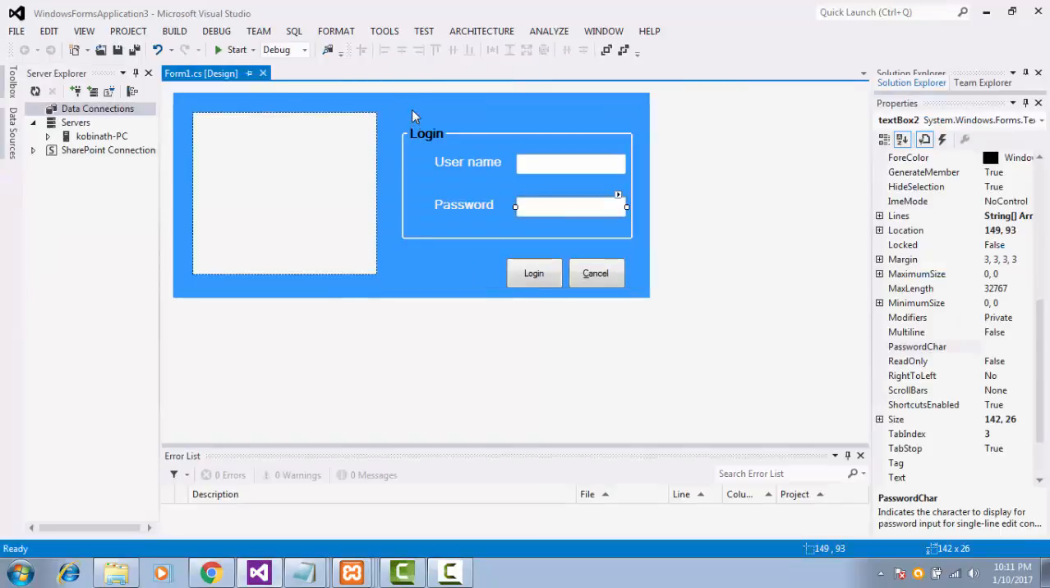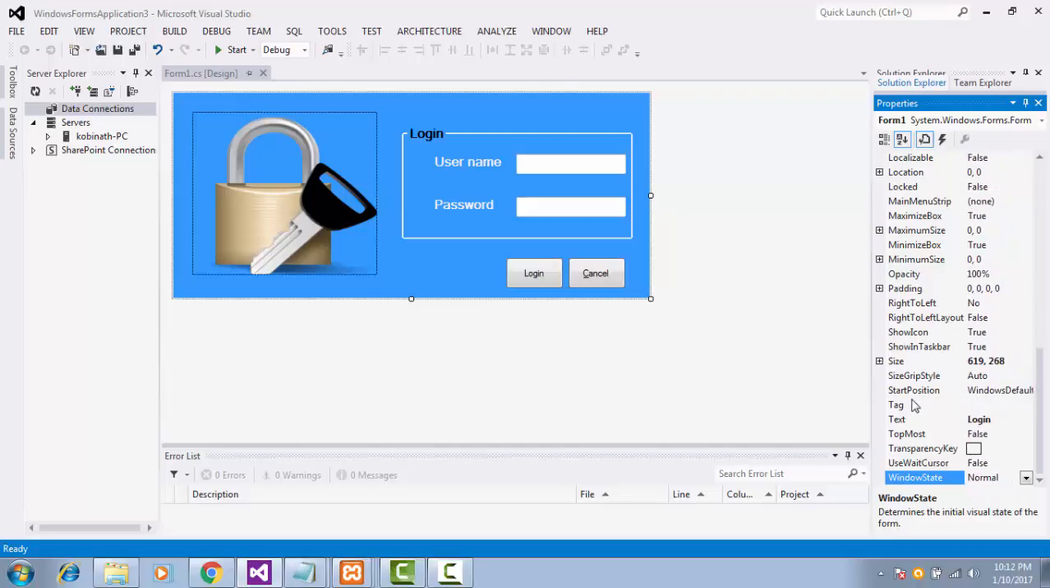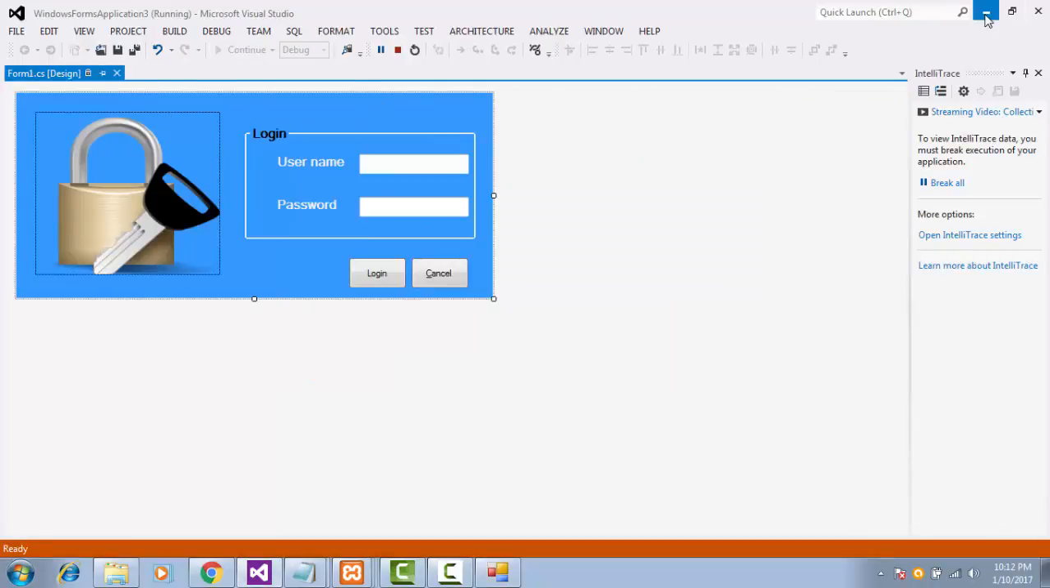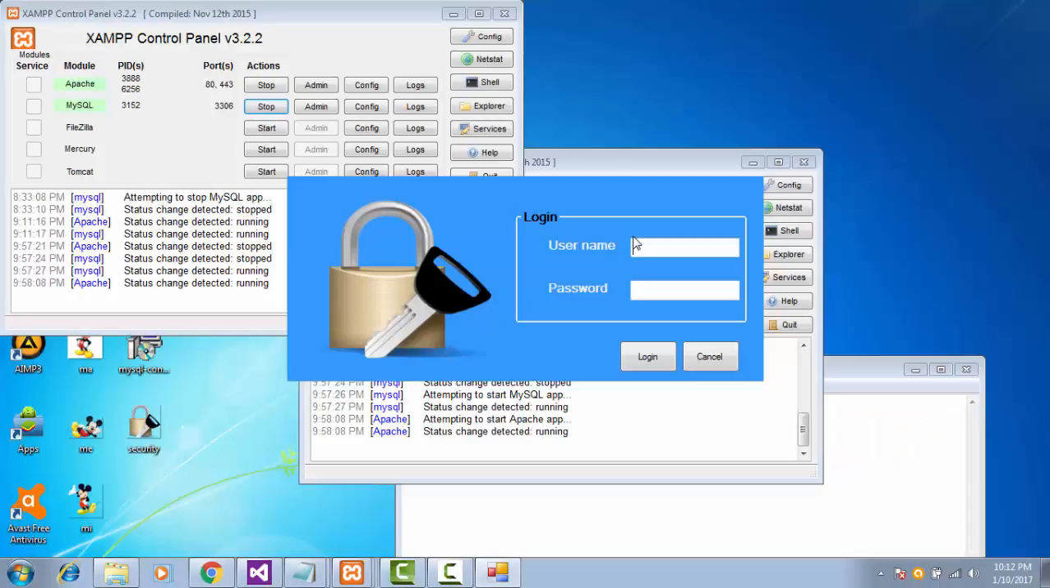If you want the form to come to the center, first click on the form and select the property StartPosition. Select the property StartPosition and CenterScreen, then click the start button on the project or press F5 on your keyboard. Both are the same. Here it looks nice. Okay, you can type like this. Now switch back to the coding part.